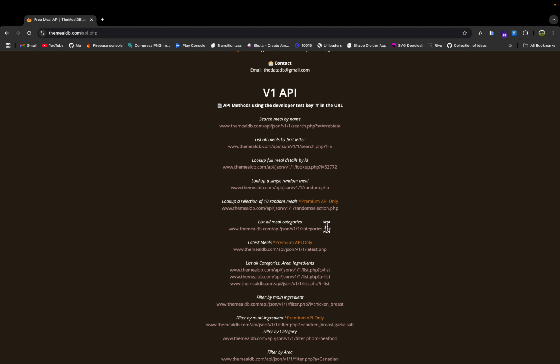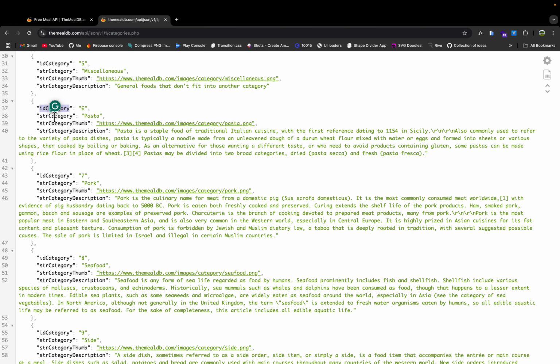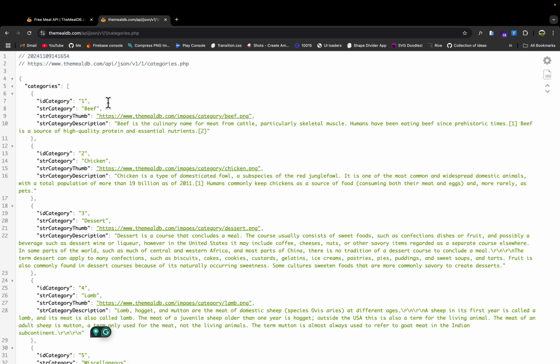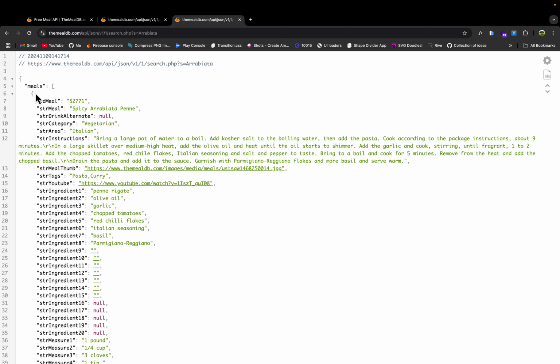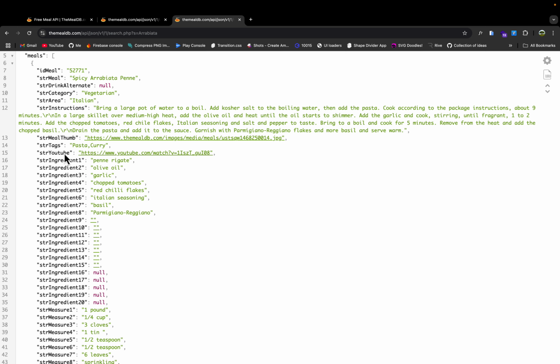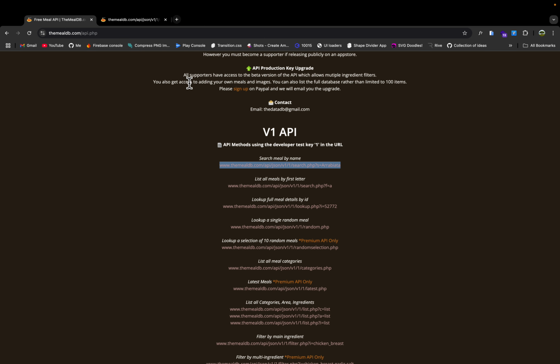So for instance, the list all mail categories endpoint, I'm going to copy everything here and then paste it in a new tab, and realize that this returns a list of categories. We have an ID, the category name, the image, and a description for that particular category. And if we copy any of the URL, like this, and then paste it here, this gives us information about a mail. So we have the name, the ID, the category, some instructions, and we even have the ingredients, right? So this API has everything that we need to build our recipe app.